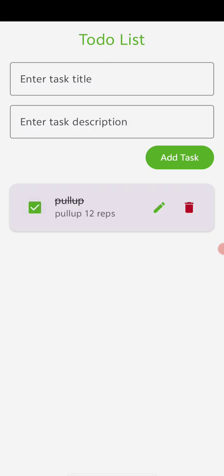As you can see, the title right now has a line-through indicator, which means this task is completed. I can toggle that completion status by pressing that checkbox again.